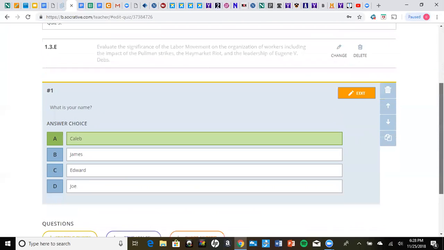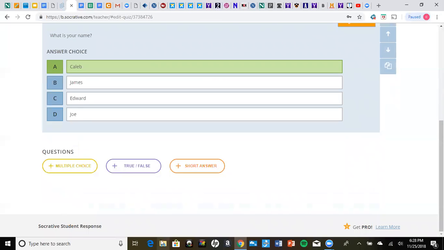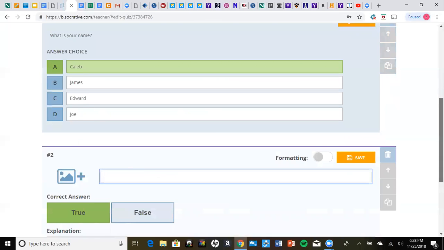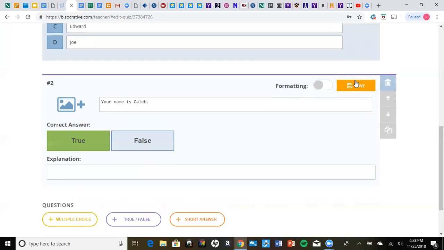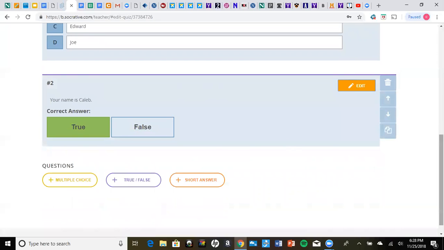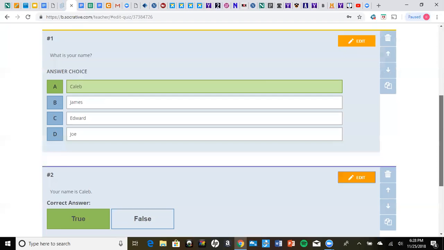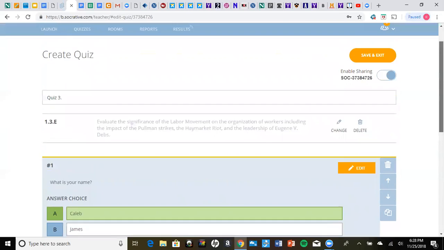And now that is saved. And then you can add some more questions. So true or false, same thing. Your name is Caleb. So there's your question right there, and then you can click whether it is true or false. In this case, we'll leave it as true since that is my name. We'll go ahead and click save. So now that question is saved. So now we've got 2 questions in this quiz.